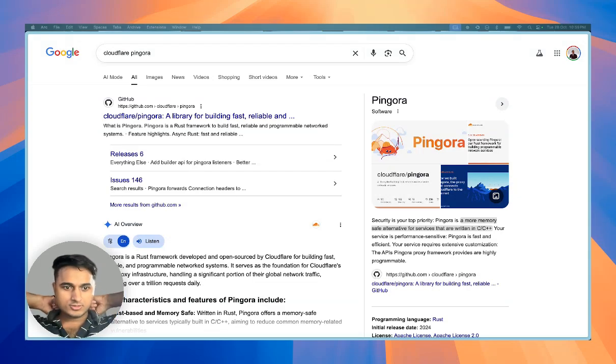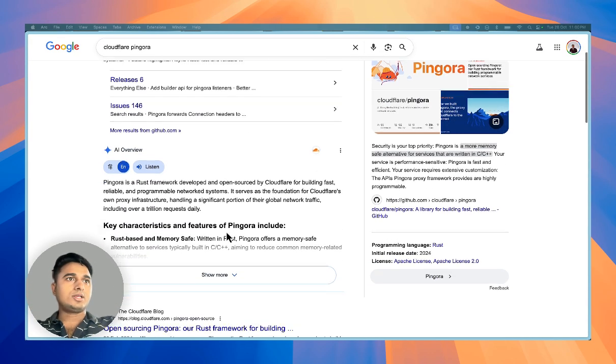Hello everyone. Today we will be exploring Cloudflare Pingora. In a later video we can talk about NGINX and what is NGINX. In this one we will explore Pingora. Let's go through the article that they have shared, and then we can go to their site.